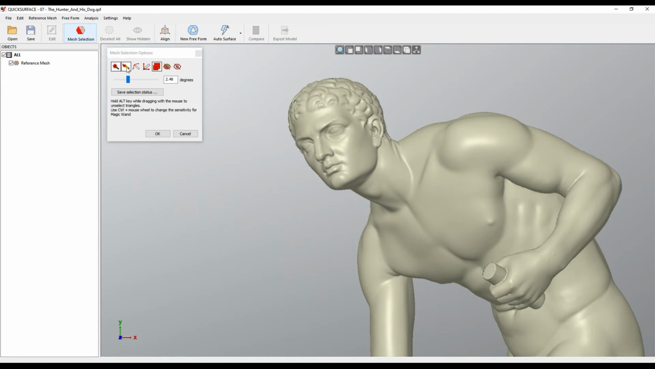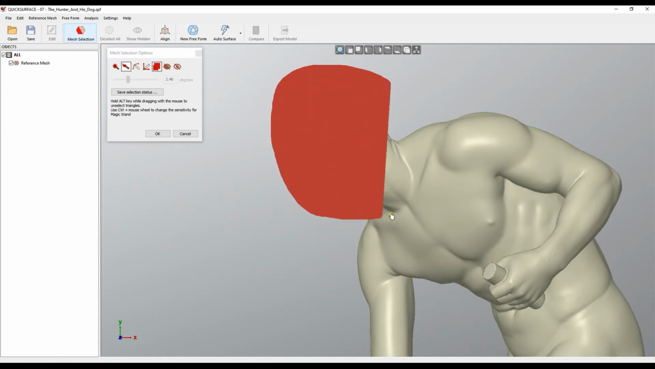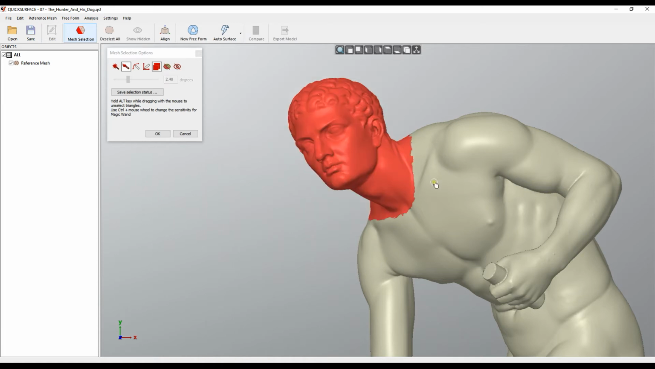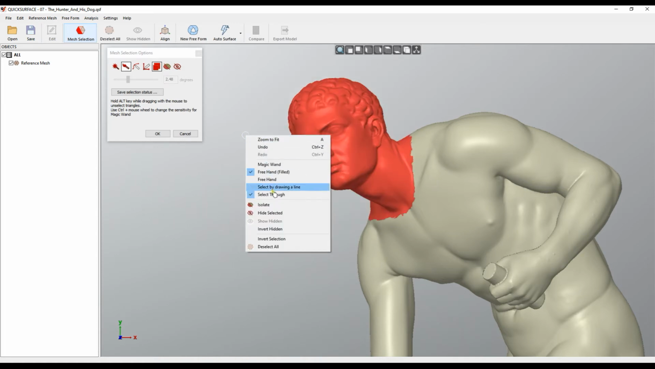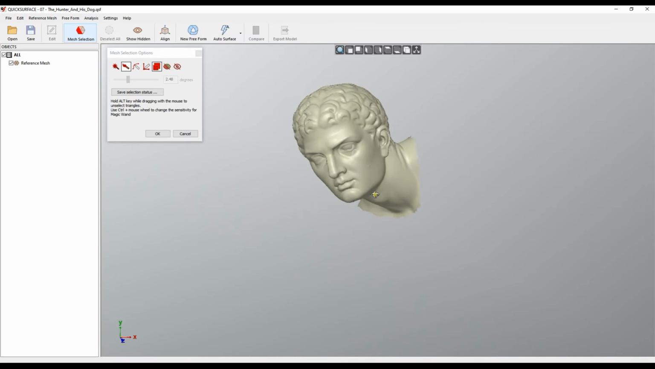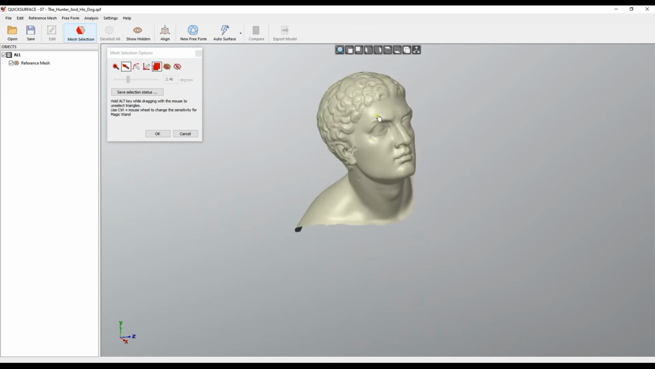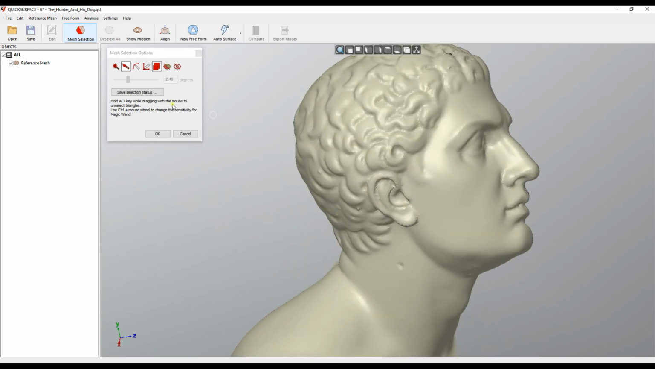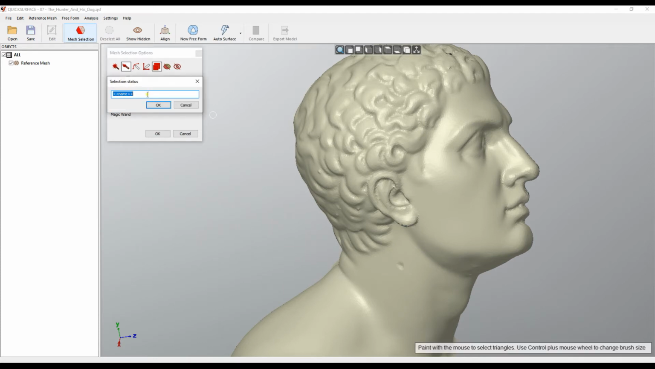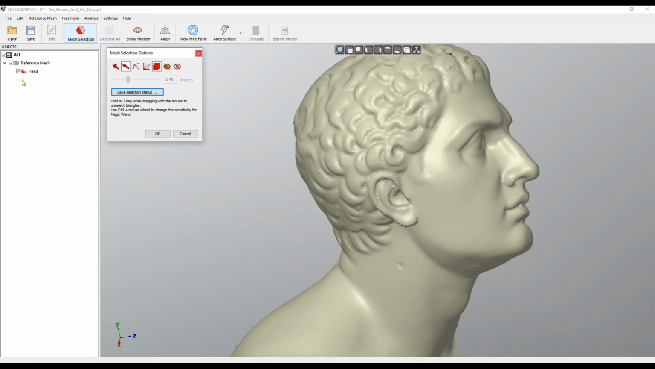So let's try and isolate and get the head only. I just paint and create my selection here. Right click and say isolate. So now I have my head, and here what I can do is save this as a status, something that I can use in the future, and I name it head. This status appears under the reference mesh.